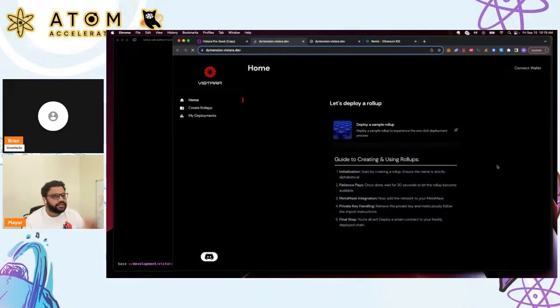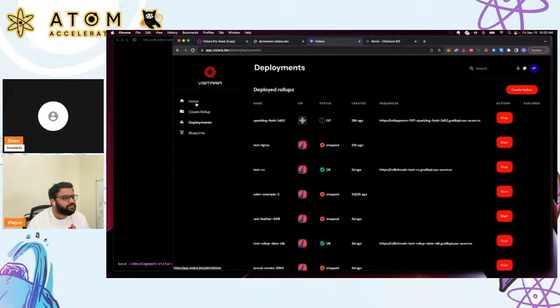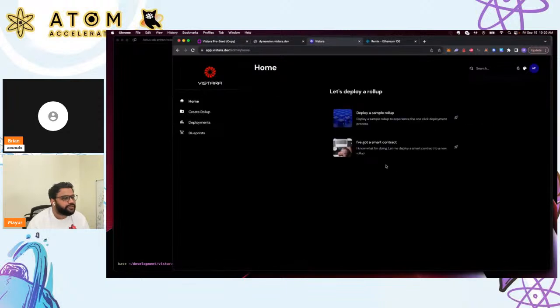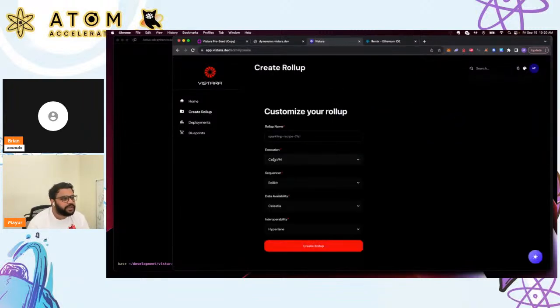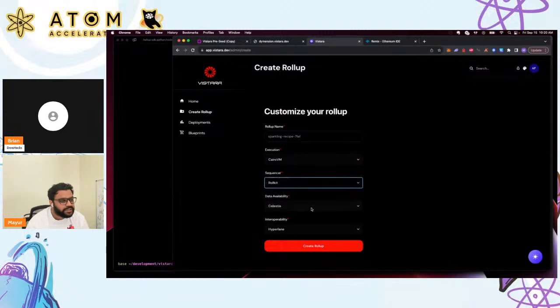So here's where you can see that we have this is the Dimension focused web app. We also have app.vistara.dev, which is basically just providing more of a generic experience for modular blockchain. So you can either connect your already existing smart contract, or if you just want to deploy an app specific rollup, you can do it very easily. You can customize your rollup and choose between Cairo VM, Fuel, EVM rollup, Cosmos, or ZKVM. Those are the ones we support today. We also support different sequencers, different data availability layers, and interoperability.